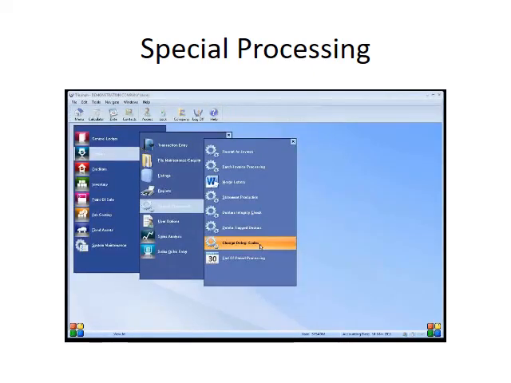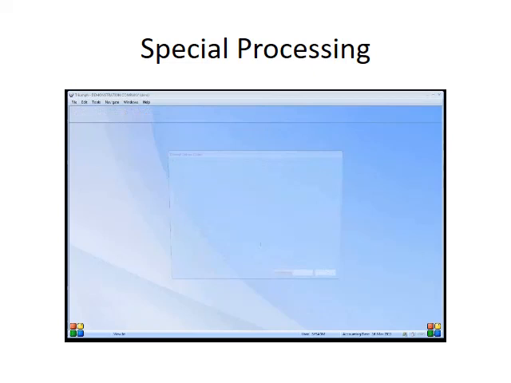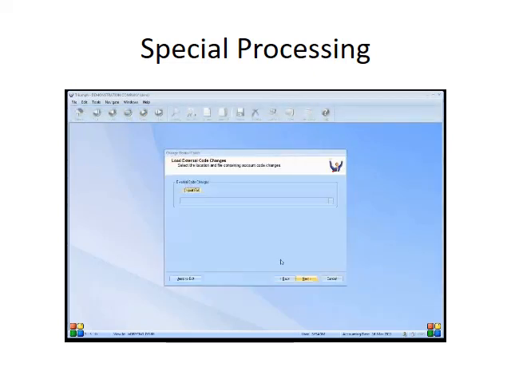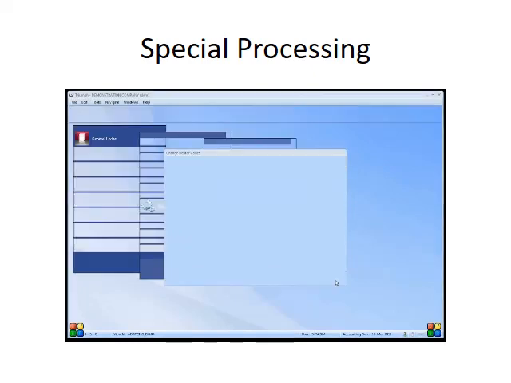And we have an ability to change debtor codes. So this is a macro in itself to actually let you do that. We will run a session on that across all modules.